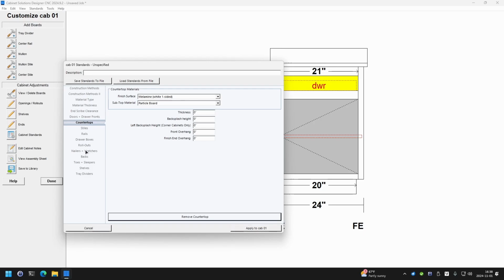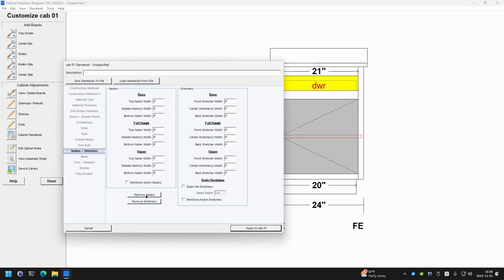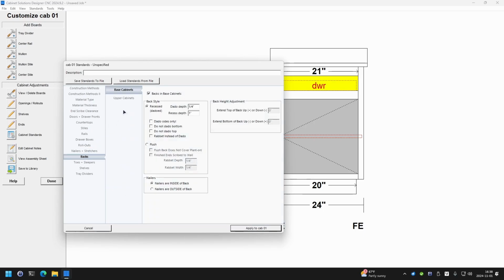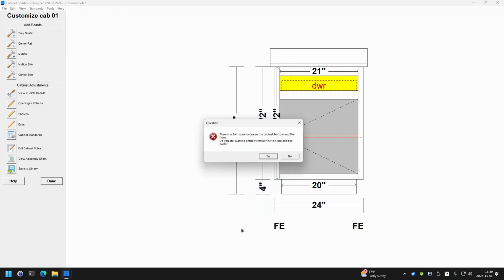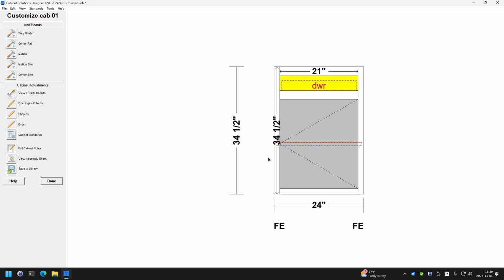Let's go to our nailers and stretchers. Remove those. Go to our backs, remove our back, go to toes and sleepers, and then remove all. Then we click on apply to cabinet number 1. It's going to let us know that there's going to be an extra void space between the bottom of the cabinet and the bottom of the bottom rail, and ask us if we want to continue. We just tell it yes to continue.